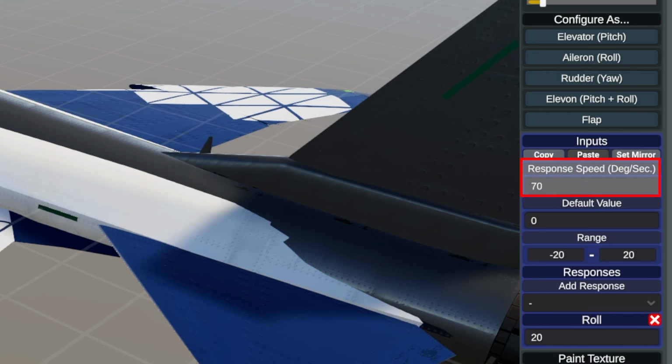Next we have the response speed field. This is the maximum rate at which a settings output can respond to its inputs. With a control surface, for example, the value here is how many degrees the surface will deflect over 1 second. Next is the default value field. This is the value that the output will start at when the inputs are at 0.